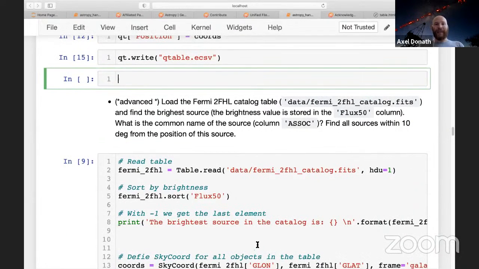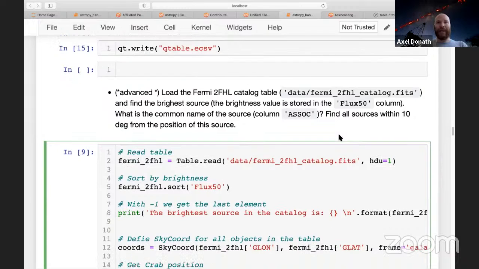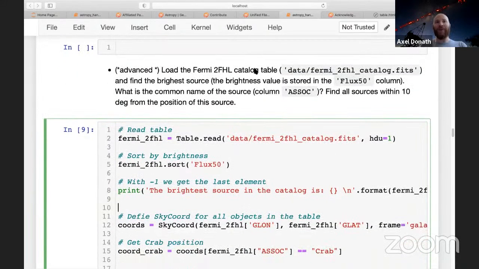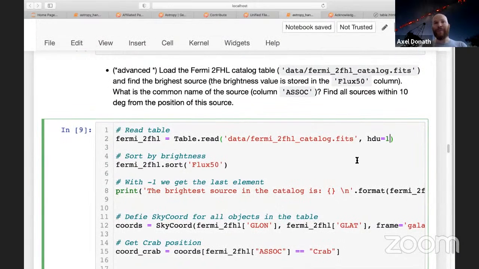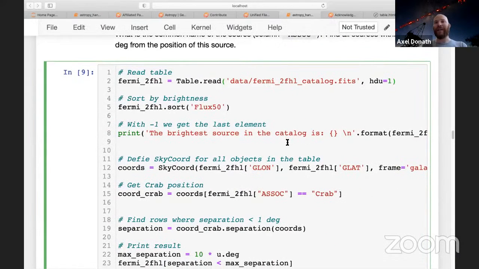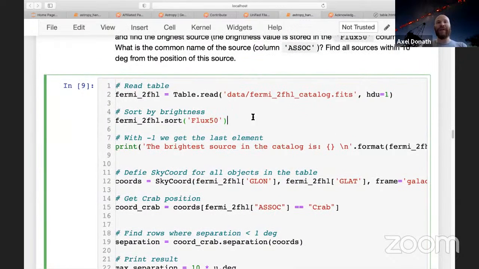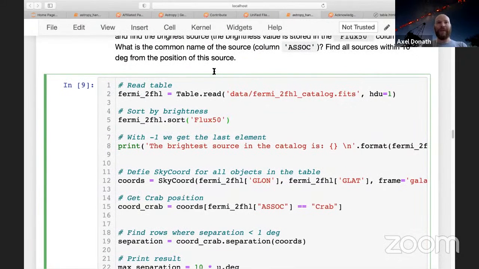Okay, then there was the exercise to actually load this Fermi 2FHL catalog. So it's an example catalog of high energy sources measured by the Fermi-LAT satellite. And this you can just read using Table.read with fits. In this case, the table is stored in the second HDU. And so you have this additional possibility to tell Table.read which HDU of the FITS files you want to read.